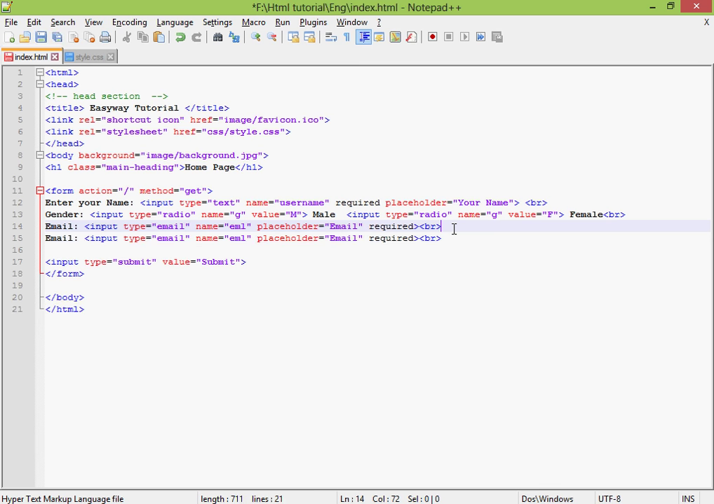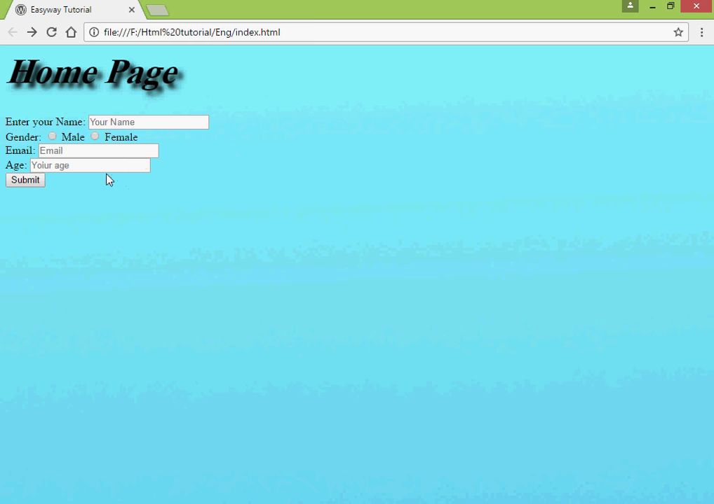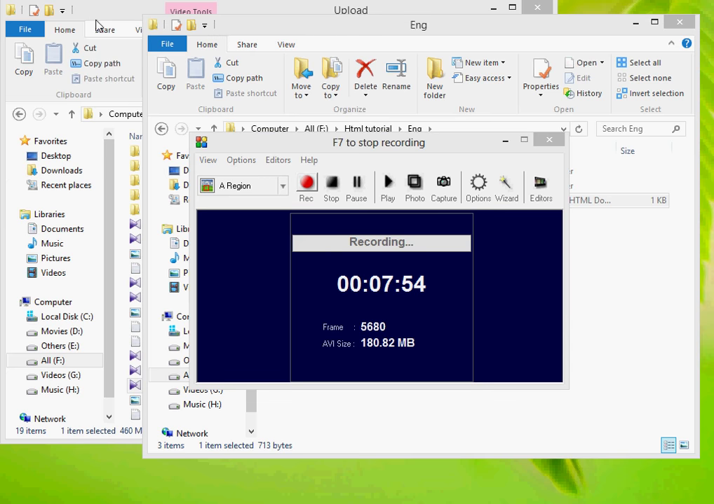Okay, the next input type is number. Here the name will be age, and the placeholder will be your age. If you hover your mouse over it, you can see two buttons here. You can increase or decrease the number. Only number type is supported here. Okay, some problem was there.